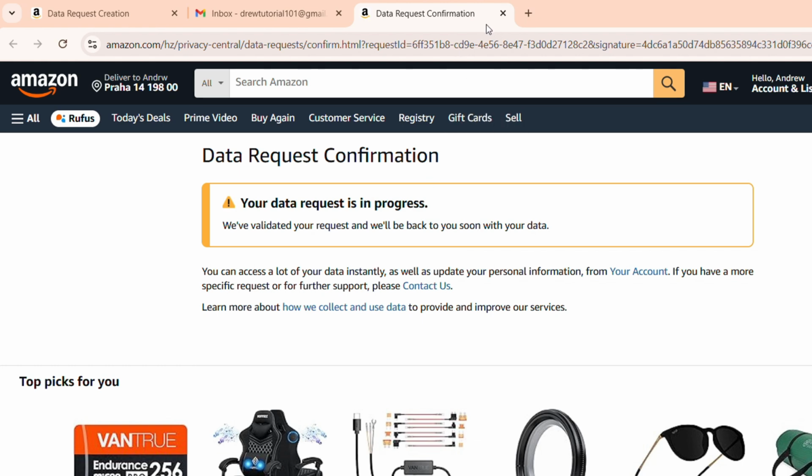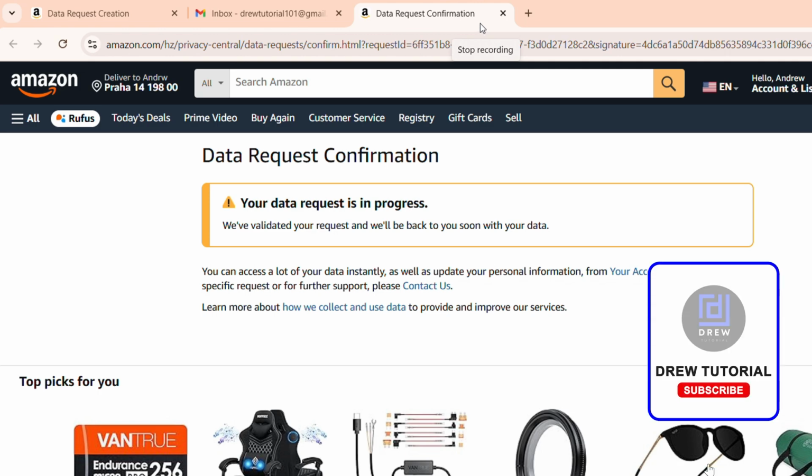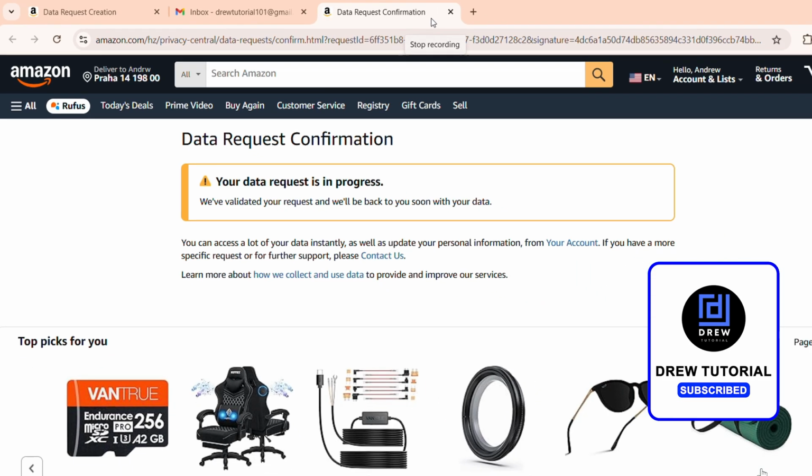You'll be able to receive a file that you can download and view the data that is from your Amazon account. And as you can see, you can choose between different types of data, or you can just request all your data if you so desire. But that's it. Very easy and very simple, guys.